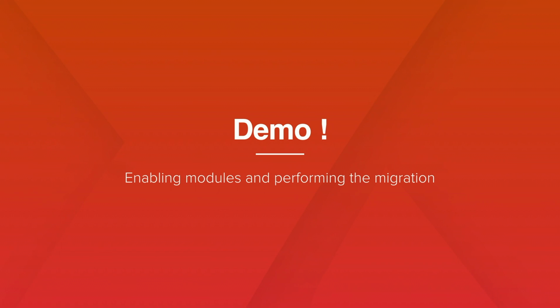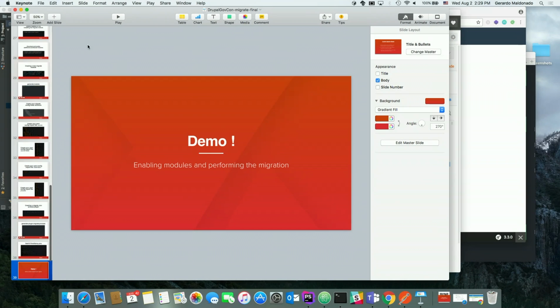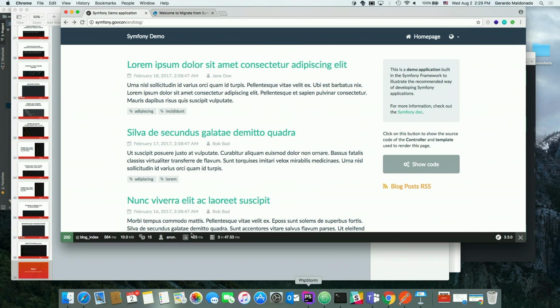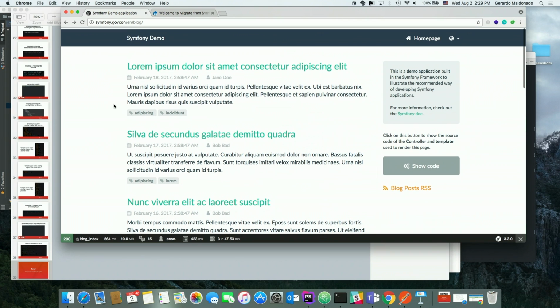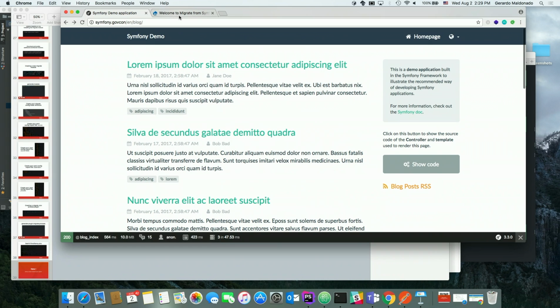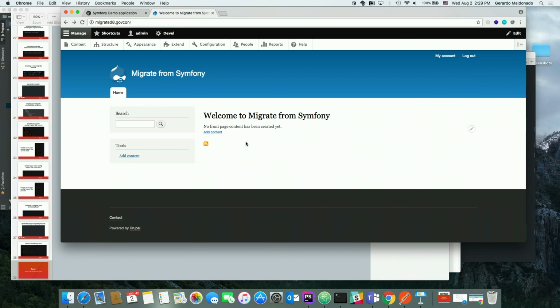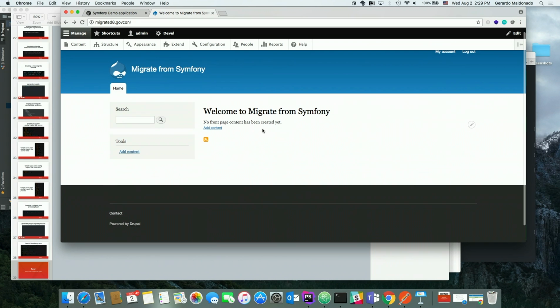So what I have right now installed is what you just saw. I have the modules, I have everything installed. So let's see how all this works. I have my Symfony application running, as you just saw, and I do have a new, freshly installed Drupal site. It has no content here, it has nothing yet.